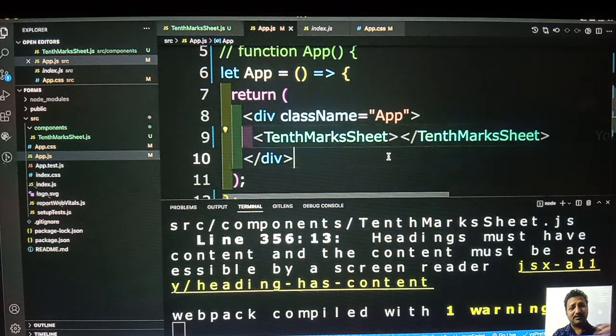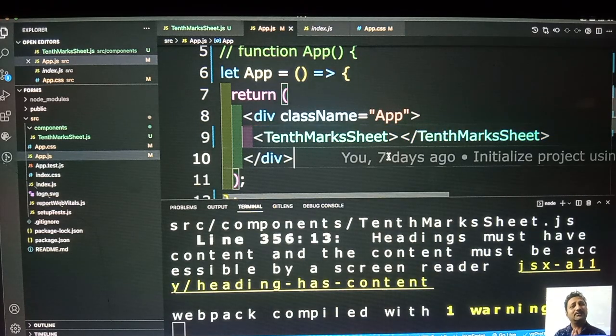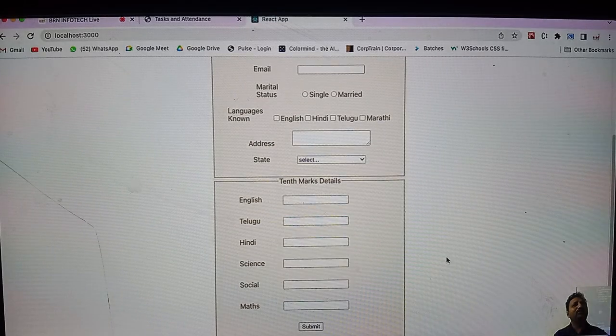Now, what I wanted to do is implement this 10th marks validation, all these things, using named functions. All these days we have tried using anonymous functions. Now we will try using named functions. Right? Now let us try it.